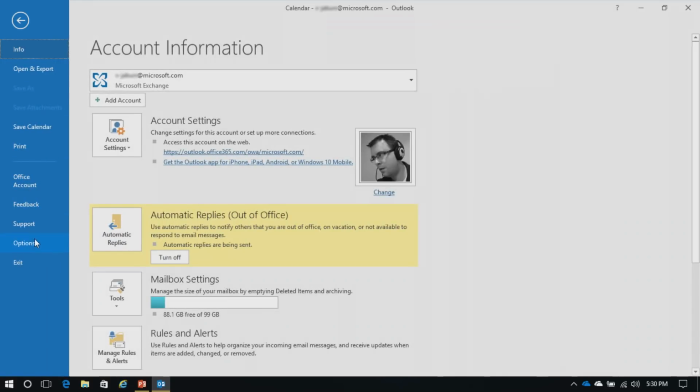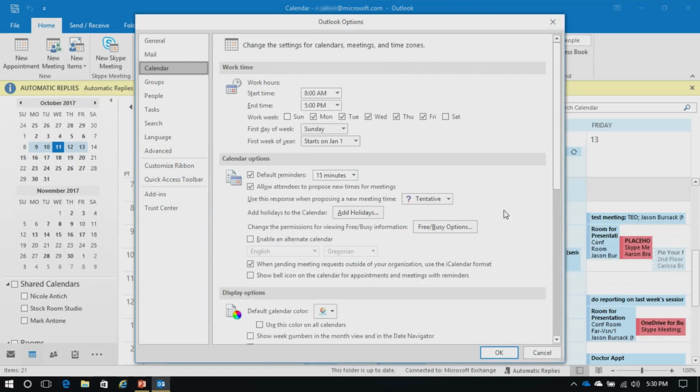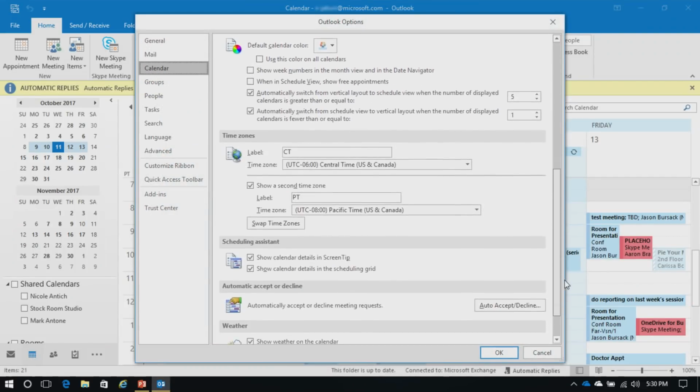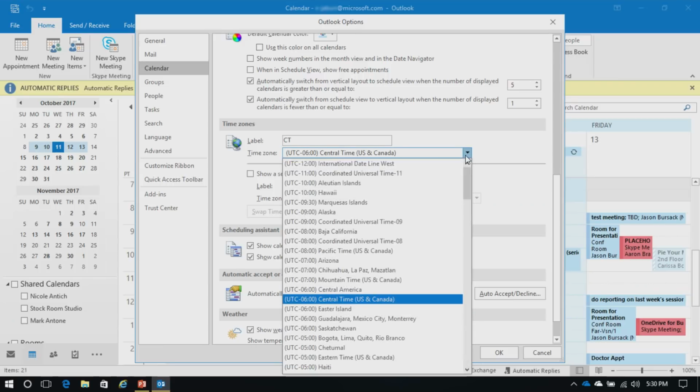And I want to switch it back. Just go once again back into Options, Calendar, and I scroll down back to where that was. And I just want Central time, okay? Or maybe I just want Pacific time. I can change that too. There we go.